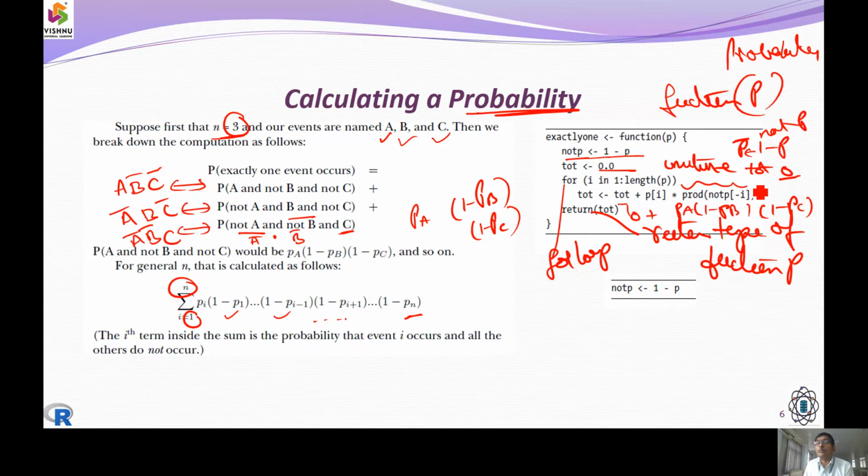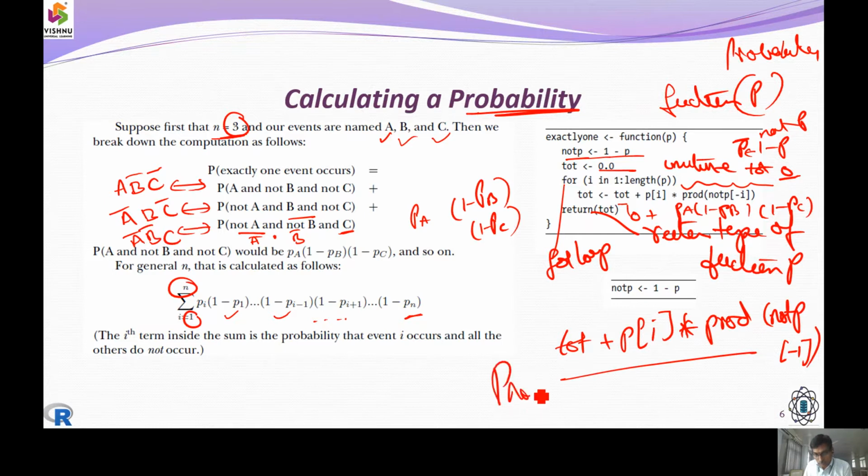So we need to mention all the probability cases. We are going to call it total plus probability of i, that is the first, and then we are going to multiply with the product of not P, with the negation value. So that's how we are going to bring up the probability equation, which says A, B complement, C complement, or it can be A complement, B, C complement, or it is with A complement, B complement, and C. So we are going to get not P values in this.